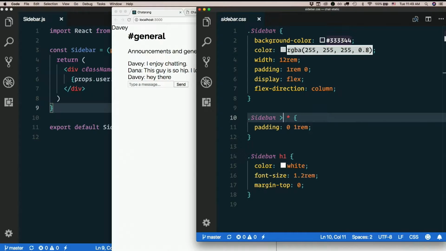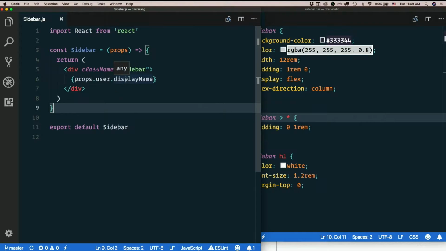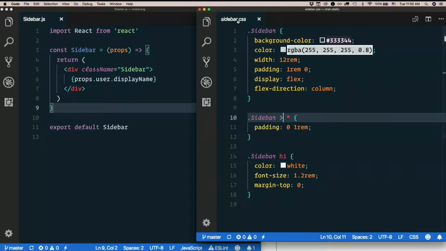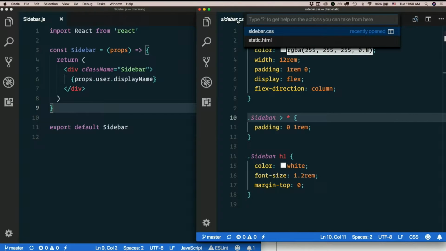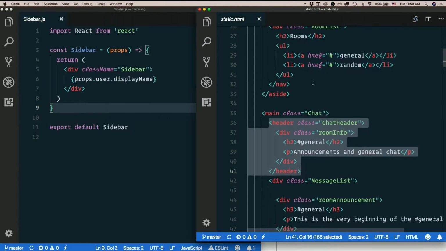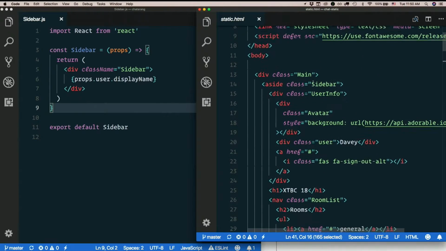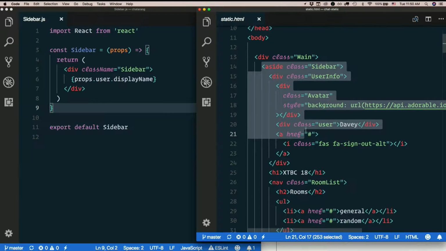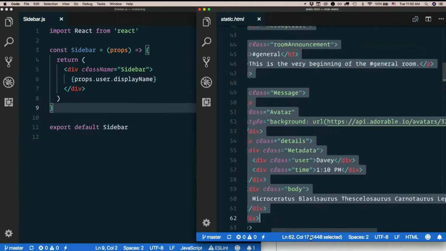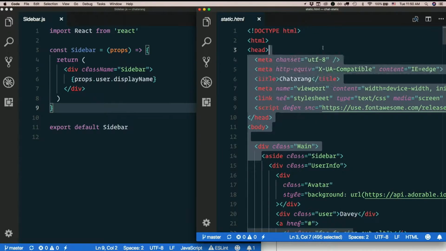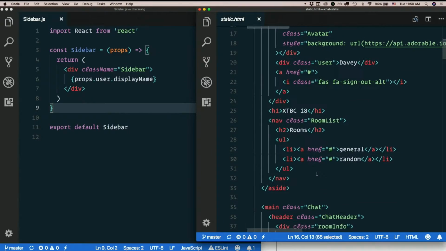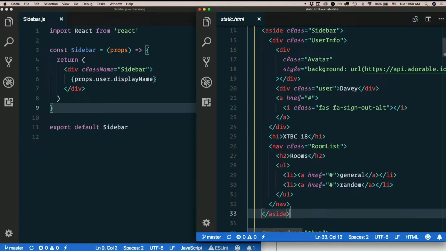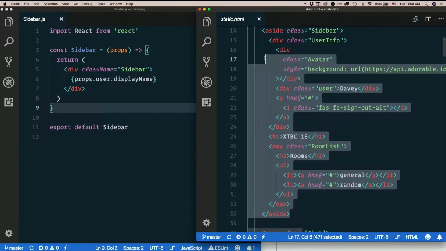So our sidebar right now, real boring looking. All we have is the display name. But if we looked in the static version at what was here, we have static HTML. Let's find the sidebar here. Okay, the sidebar is all of this. It's this aside element. So if I just copy this, where does it end? Here it ends. Let's just copy this aside element.